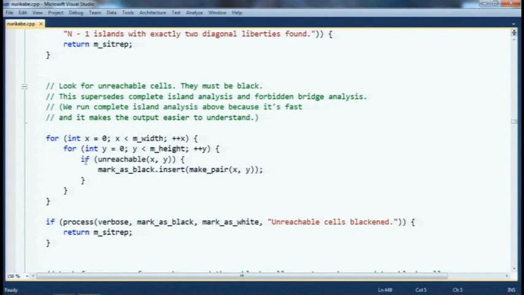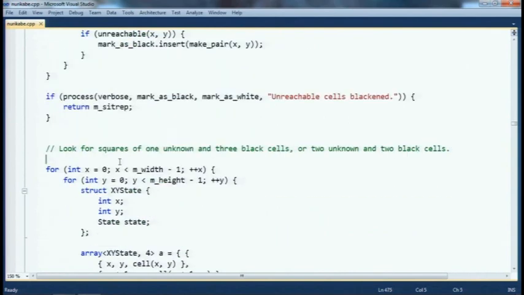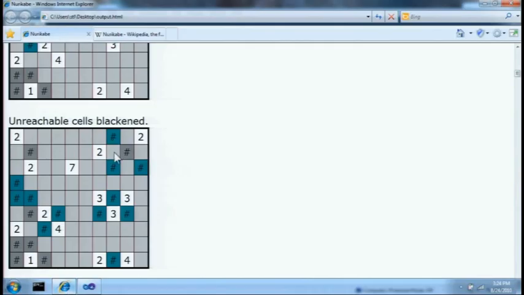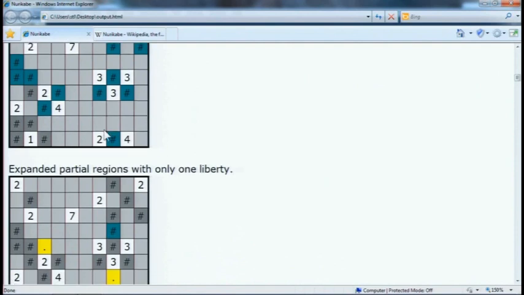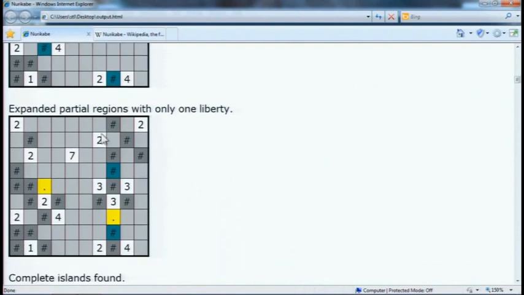So I iterate through all of my cells, and if a cell is unreachable, I'm going to mark it as black. We'll see how unreachable analysis works in a bit. Then let's see what happens with the HTML. So I've blackened those unreachable cells. Now I can run earlier analyses because my grid has been updated.